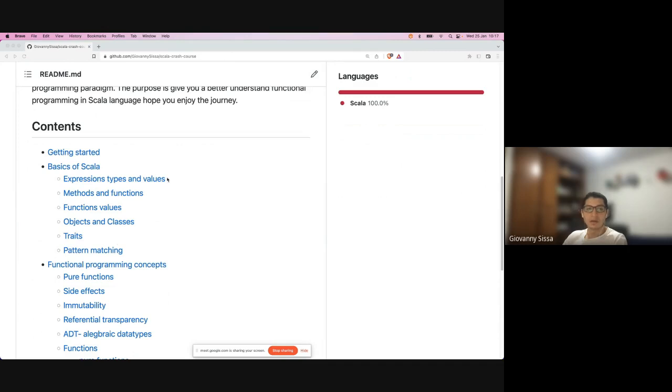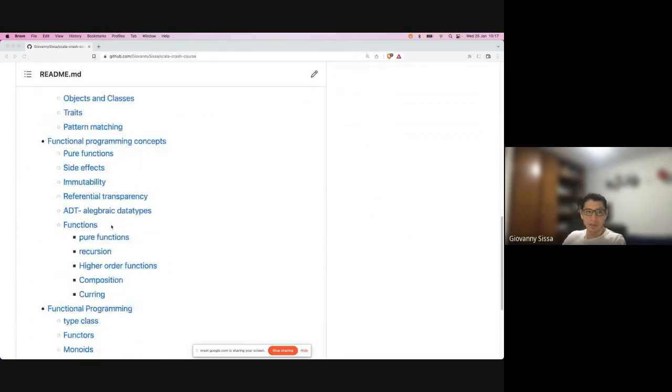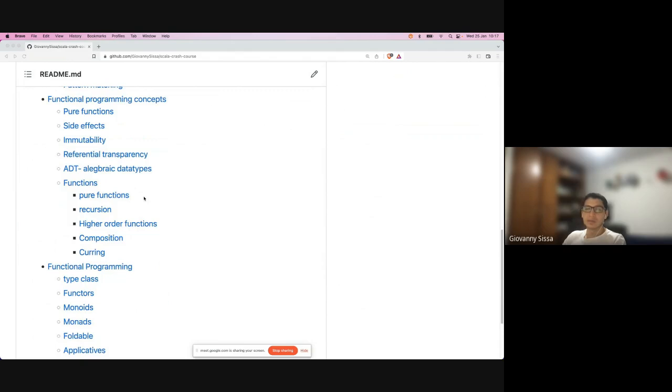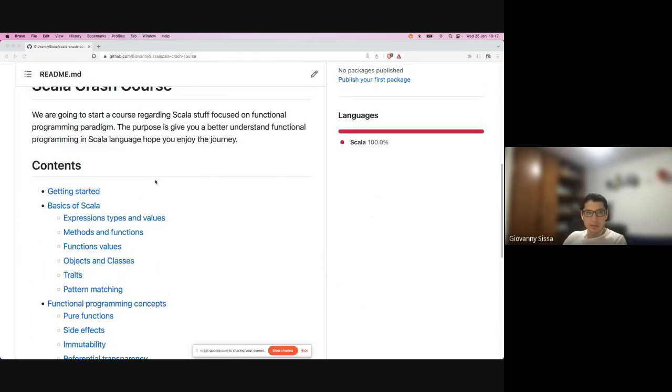The idea in this section is to give you a kind of tour of the language, to show you the things that you can do in Scala in particular. Also, we have other functional concepts that we will see soon.